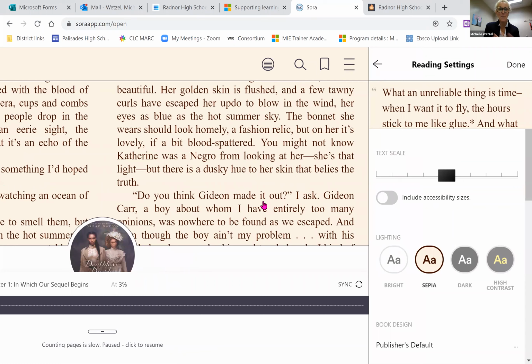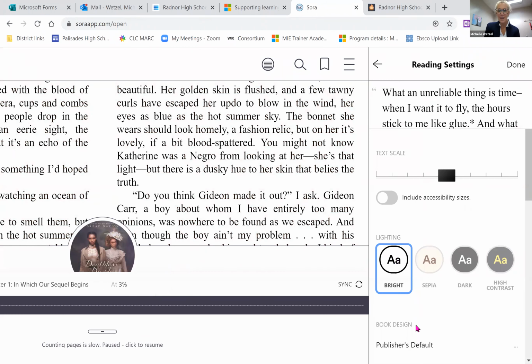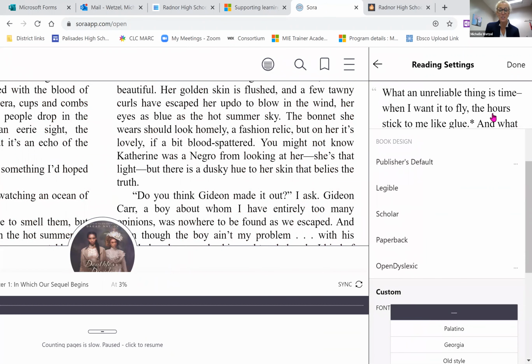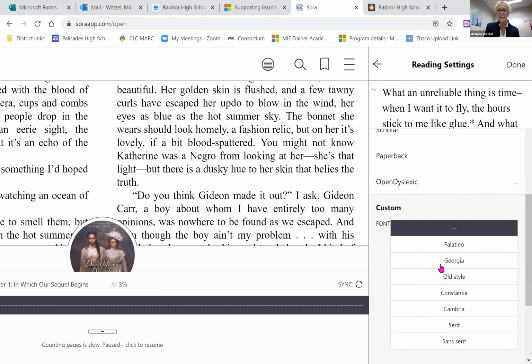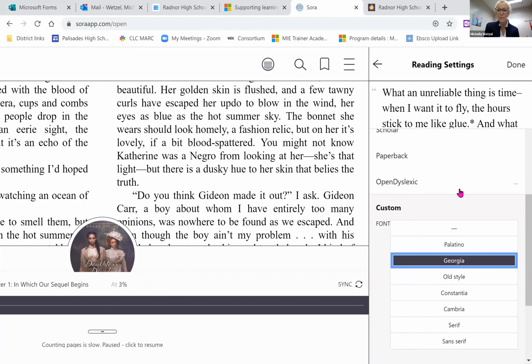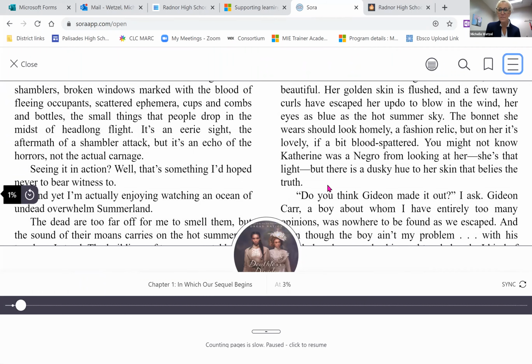You'll notice that the back of this is sort of that sepia color. I can change it to dark, or I can change it to bright or high contrast. I can also change really a whole lot of the book design and the fonts and things like that. So you can set your preferences however you like and fiddle around with that. All right, so that's really it.